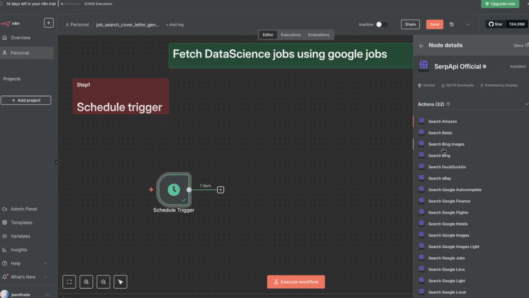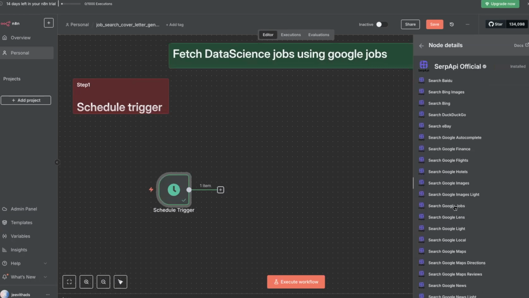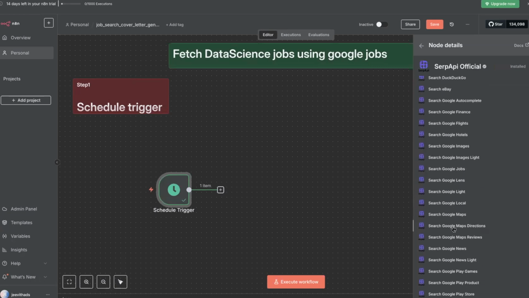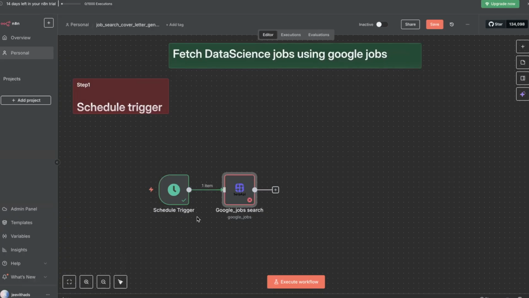We have different things like Google Flights, Finance, Google Images, Google Hotels, Google Jobs, Google Lens. So many things. We are looking for Google Jobs, right? Let me select the search Google Jobs node. Well, that's great. And I'll just close it. So you can see you have a schedule trigger which triggers your workflow at a specific time period. And then we have a Google job search.